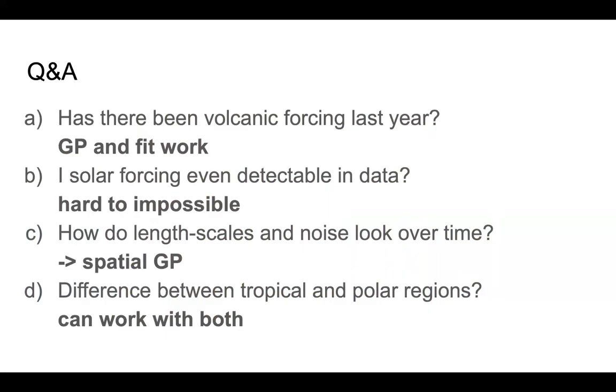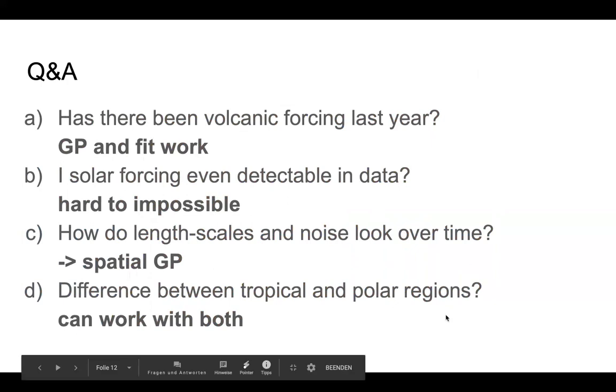So finally, the question, has there been volcanic forcing last year, can be answered by combining a linear fit also in the end with a Gaussian process. Solar forcing is hard to impossible to detect, which we also validated by statistical methods. We can look at how length scales and noise look over time with the Gaussian process. And all methods work if we just filter tropical and polar regions.